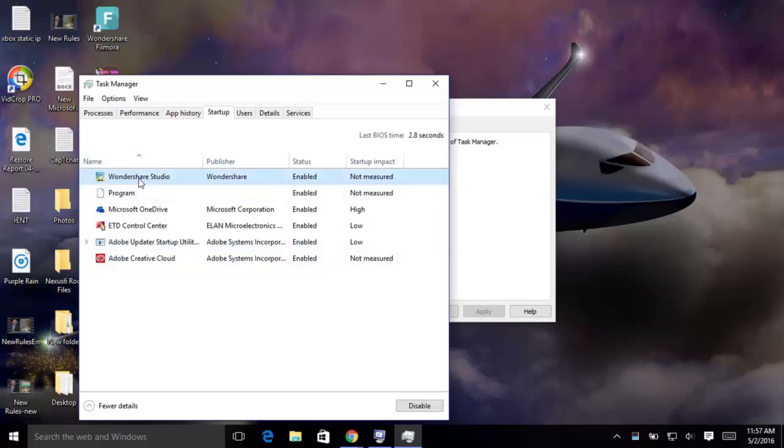As you can see, Wondershare Studio starts up. I don't want that to start up when I start my computer. Just make sure whatever you disable, that you know what it is. OneDrive, I keep that because that backs up everything onto your OneDrive. But if you don't use OneDrive, disable it.